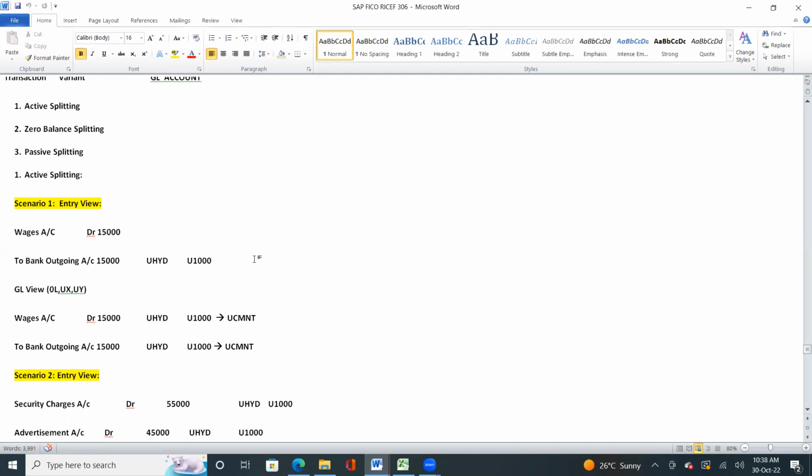It automatically copied to the GL view on the debit side. Yeah, it would, as I said. What is the new GL concept? When we activate the new GL accounting, the business area and the profit center and segment will be copied either from debit to credit or credit to debit.